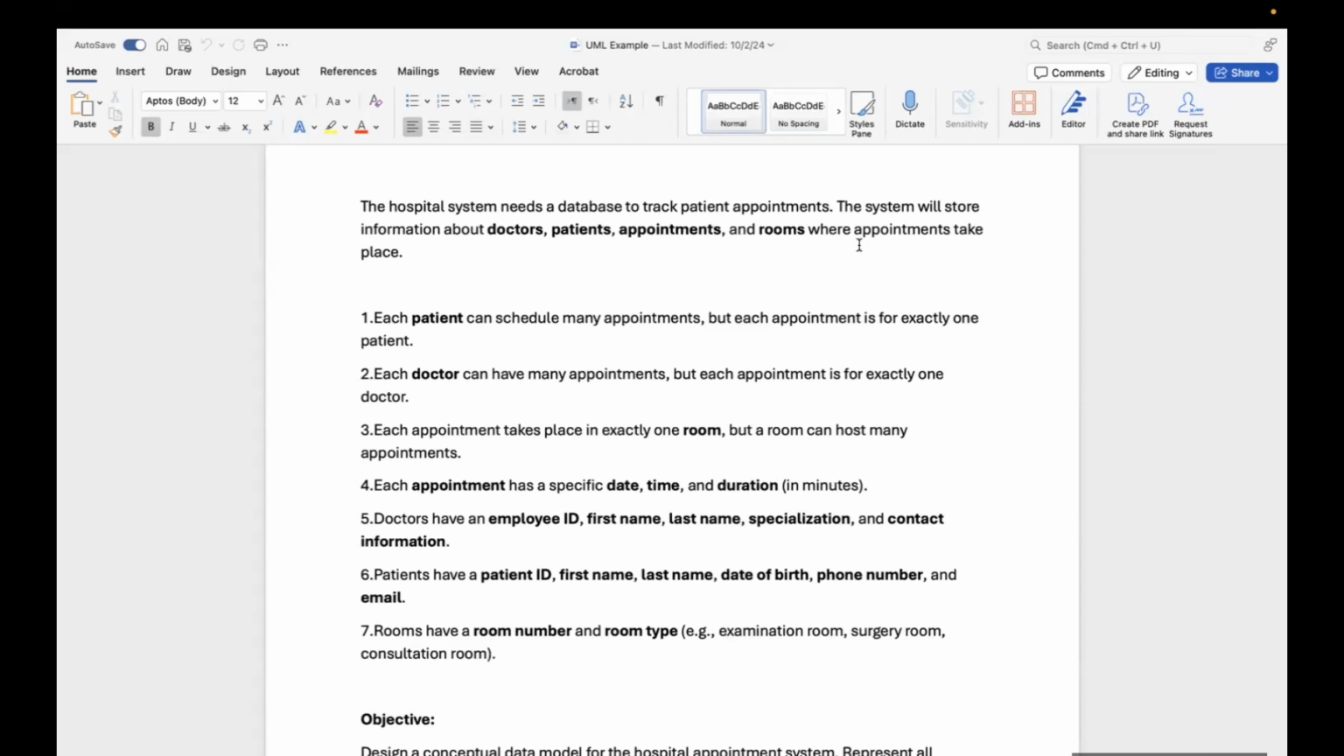So let's do the cardinalities. Each patient can schedule many appointments. So over here on this side? Yeah, for patient to many appointments. So here we are using the next one. So each patient can have 0 appointments or many appointments. Good. And each appointment is exactly for one patient. So if there is an appointment, it is exactly for one and only one.